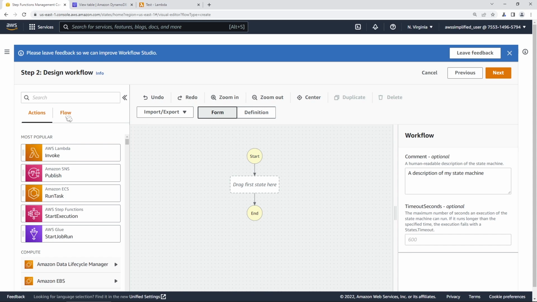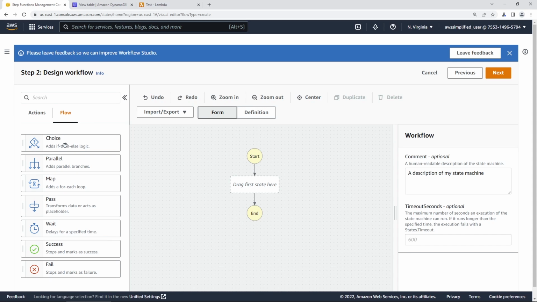And in addition, there's things called flow controls. So if you want to add things like if-else logic, if you want to do things in parallel, if you want to do things like a for each loop, or if you just want to create a placeholder or a wait task, then all of those are supported as well. They're very useful when constructing the flow in your state machine.